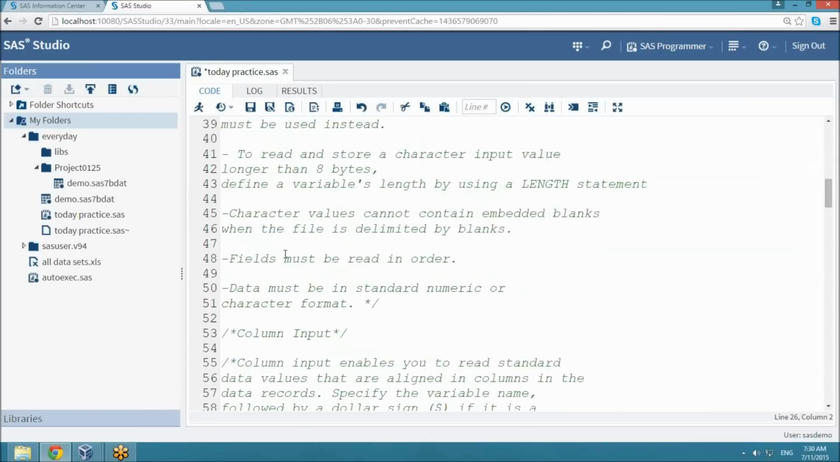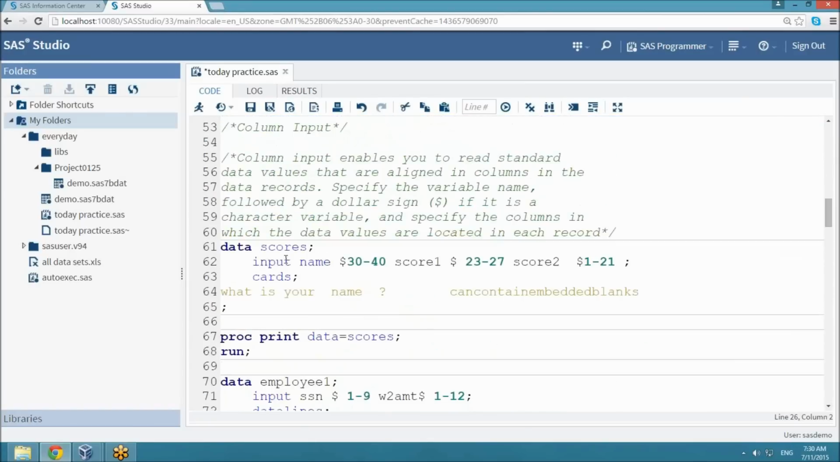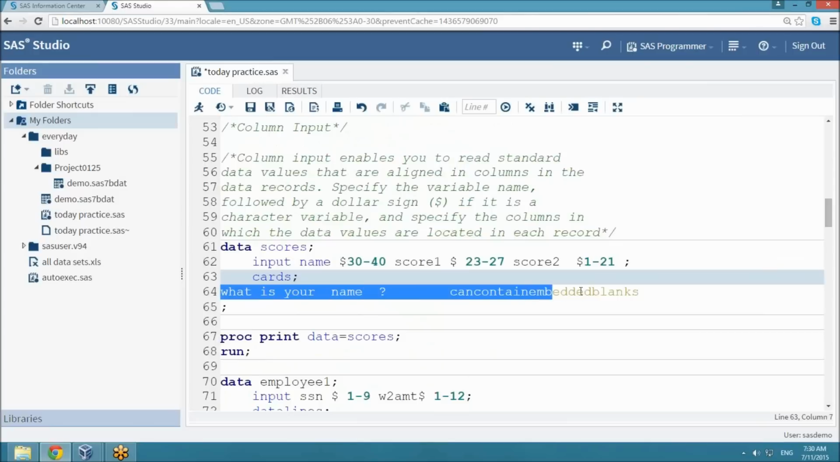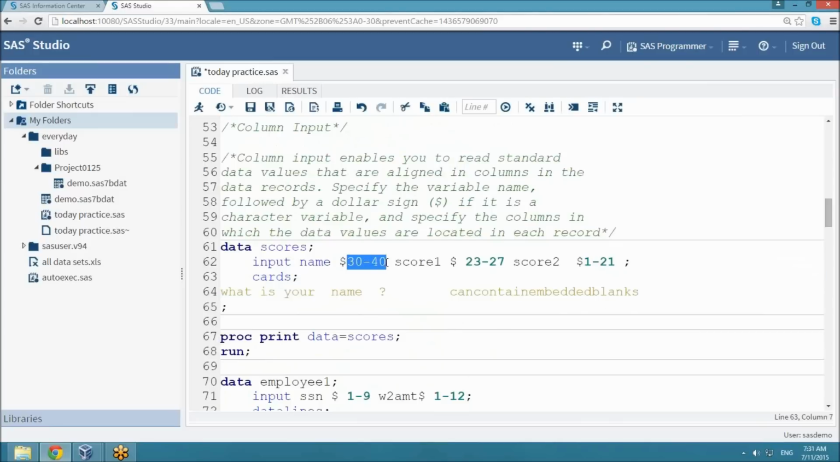Come here, the next one we have is called the column input method. See, for all the input methods, the concept is the same: reading data into the SAS environment. We will see first how we are going to read this type of data into the SAS environment. Just imagine this is the data. I want to read this data as 3 variables.